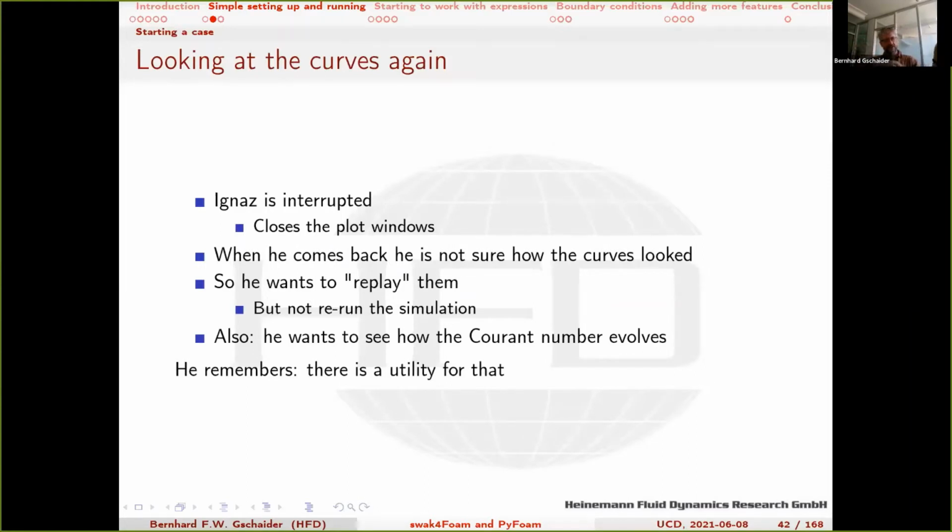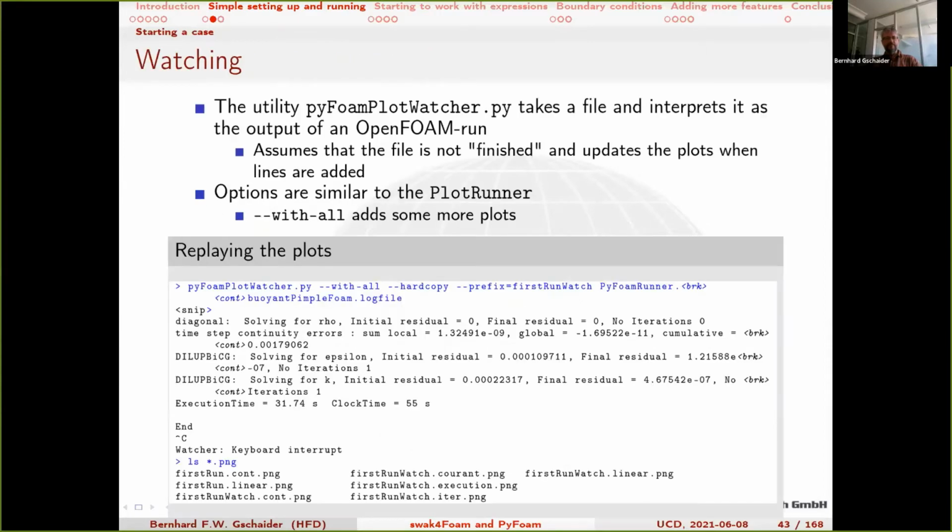And one thing that, for instance, Ignaz ran the case, then it was evening, he went home, he shut down his computer, and when he came back, for instance, he wants to look at the curves again, and he doesn't want to rerun the case, so he just wants to replay the results. So there's a utility for that, that's called PyFoam Plot Watcher. You tell it, okay, here is a text file. This text file is the output of an OpenFOAM run. Please analyze it and do all the usual plotting.